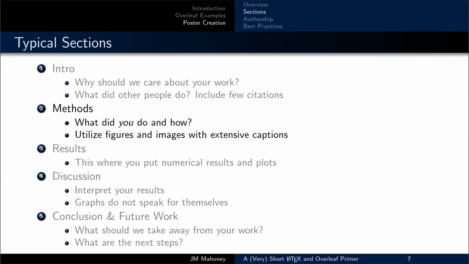If you're doing more of a simulation, like a finite element analysis, then the methods are going to talk about what solver you used, what software you used, how many elements you used, things like that. Basically, since it's a poster, you don't have to be super thorough, but give some information so that someone who's familiar with it could recreate it or understand your approach to addressing the problem.